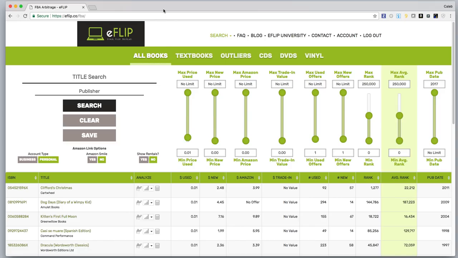And that's the reason we've kept the database a little bit smaller and nimbler. So the main idea with eFLIP is you're trying to find, again, those cheap merchant fulfilled books you can sell for a profit. The API we're using, or the way we get our data from Amazon, is such that we're really only seeing level 1 data.